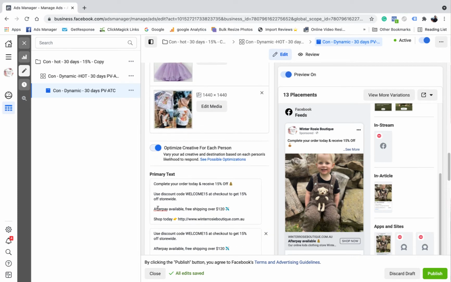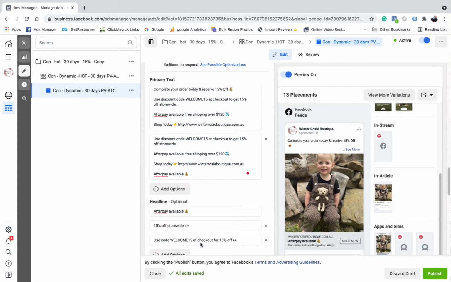And they're going to see different text as well, and different headlines. So they're going to see completely different ads all the time. So this is just a really good way to show multiple ads to the same audience without overdoing it, if that makes sense. So this is a really good setup for retargeting.